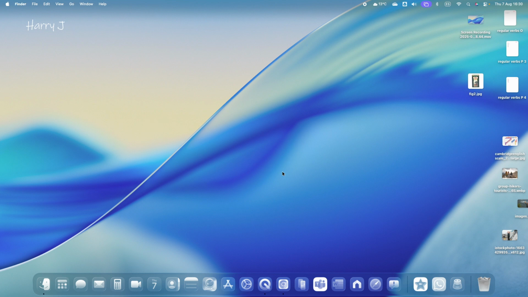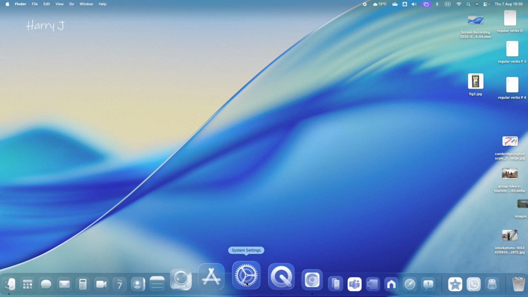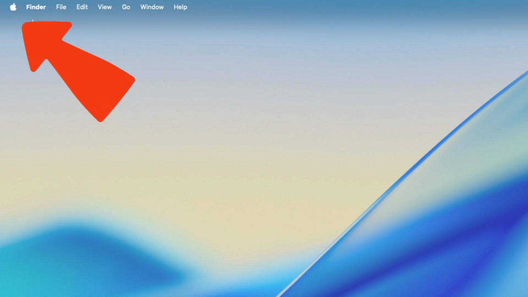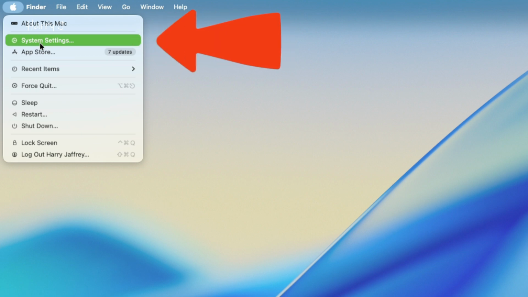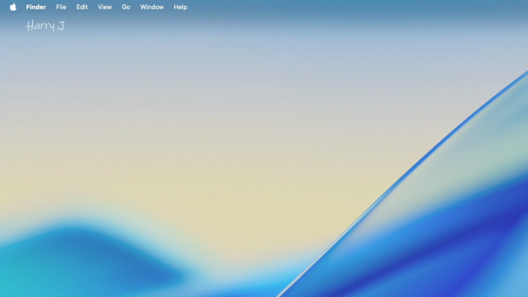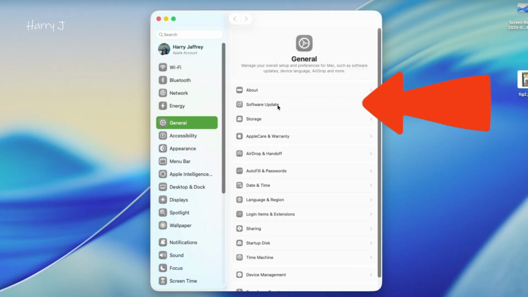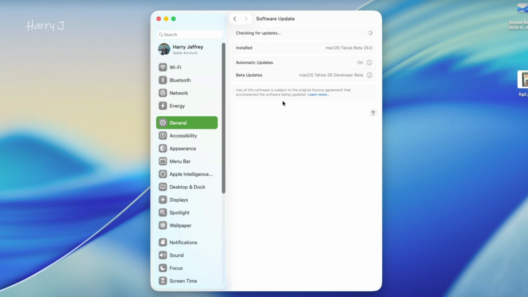To update, you have to go to System Settings. You can go to System Settings from the bottom here. If you don't have it here, if you click the Apple logo or icon, you can go there as well. So in System Settings, you have to go to Software Update.